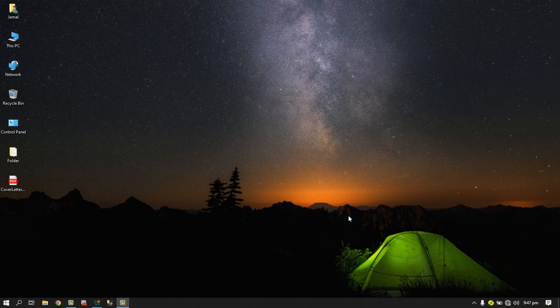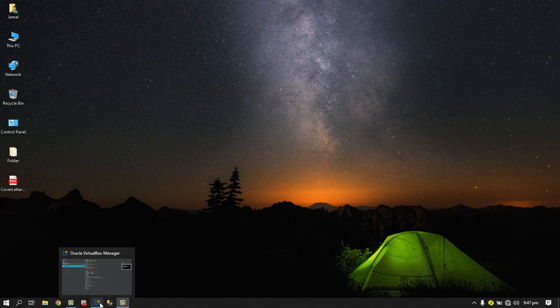When you want to install Windows 7 you need two things, VirtualBox and a Windows 7 ISO file. You can download VirtualBox from the Oracle website, and the Windows 7 ISO file can be downloaded from the Microsoft official website. To install VirtualBox, I have already uploaded a video for the complete installation of VirtualBox. Click the link below in the description. And then you can download the Windows 7 ISO file from the Microsoft official website. So first, open VirtualBox.